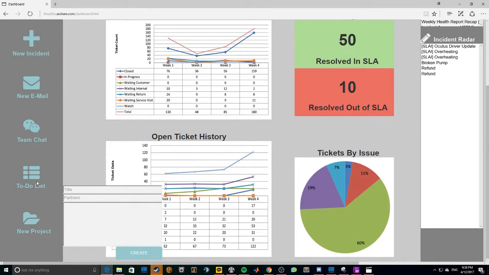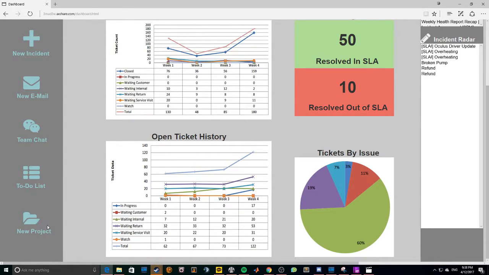The new project folder, Tick IT is trying to integrate project management and collaboration tools into one platform. So from here, you can actually create a new project, whether it's working on a driver resolution or developing a new report. That would be through here. So you have a title, partners you'd like to bring in on this project, and then a description. Then you can go ahead and create it from right here.